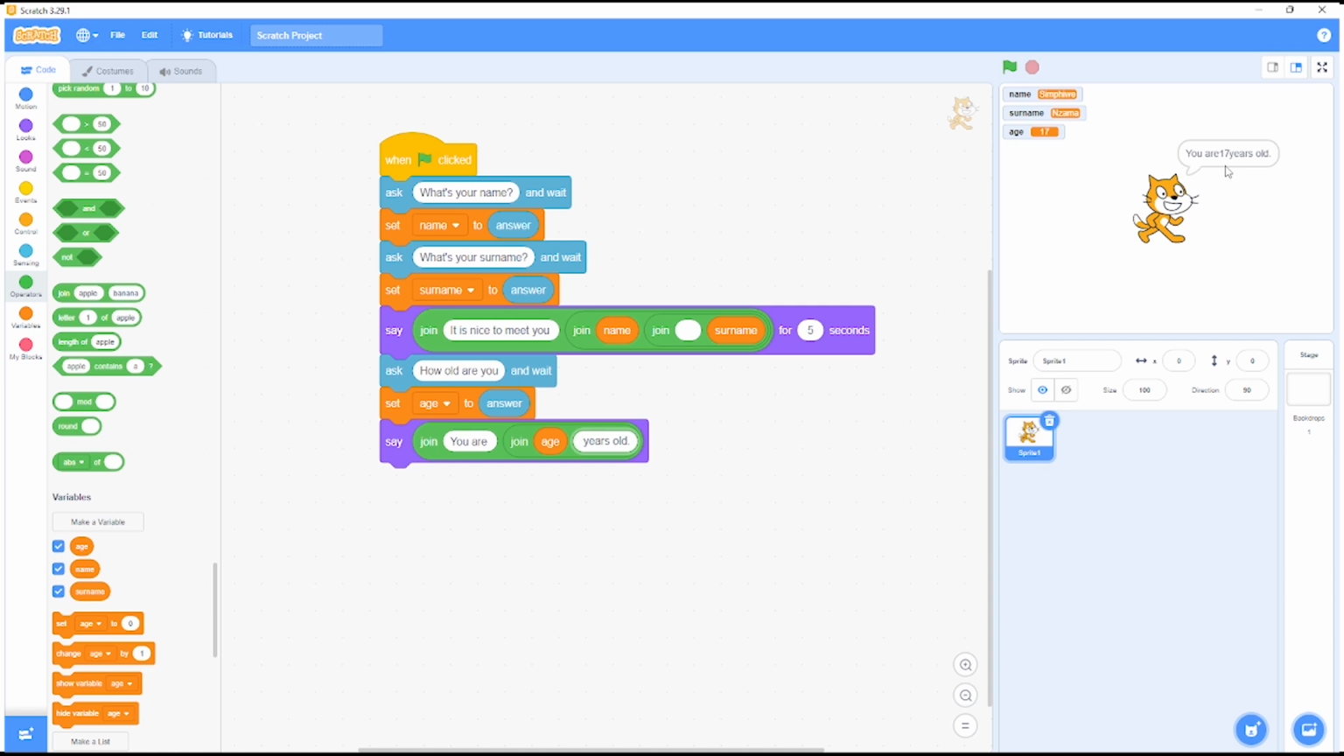Now please pay attention on this. You are 17 years old when you come back after putting in our answers. What's your name? Simpiwe Nzama. Nice to meet you, Simpiwe Nzama. Then let's wait for the age. How old are you? I'm 17 years. You are 17 years old. Now we don't have any bug.